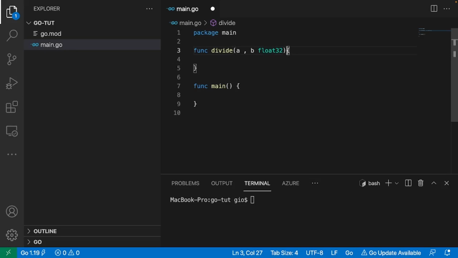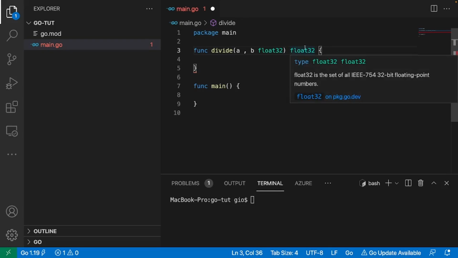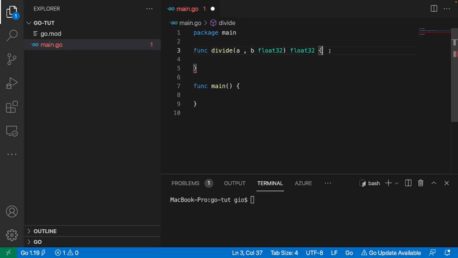So to do that, all we got to do is put a space after this parentheses and put the type that we're going to return back. I expect to see a float32 back, so I'll put that, and now we know that we're going to return a type of float32 when the mathematical logic is done. So let's do the logic, right?